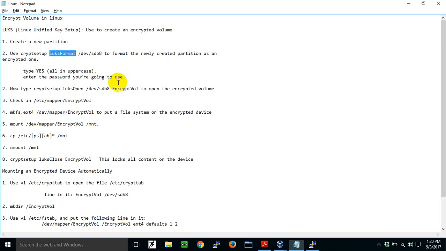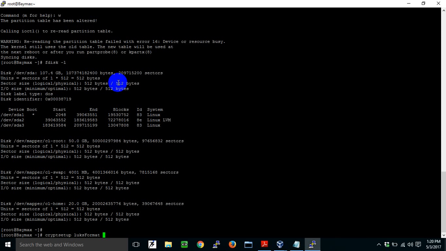luksFormat, then the device name, SDA3. Press enter.